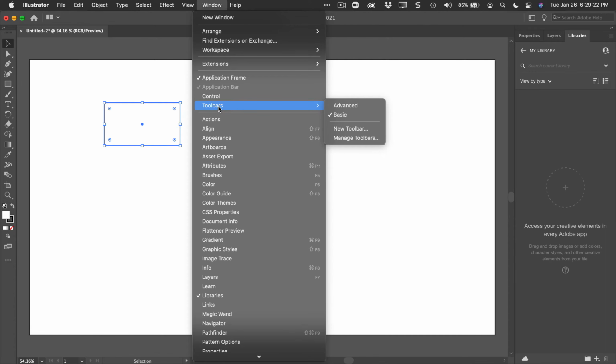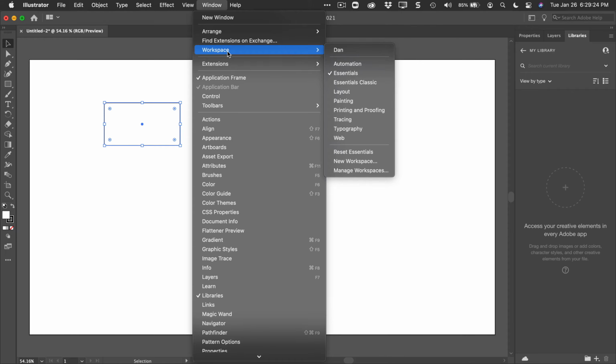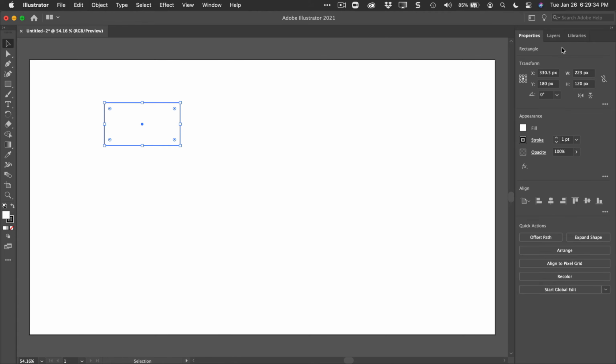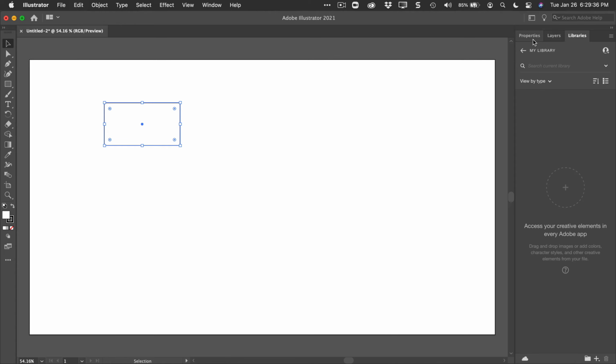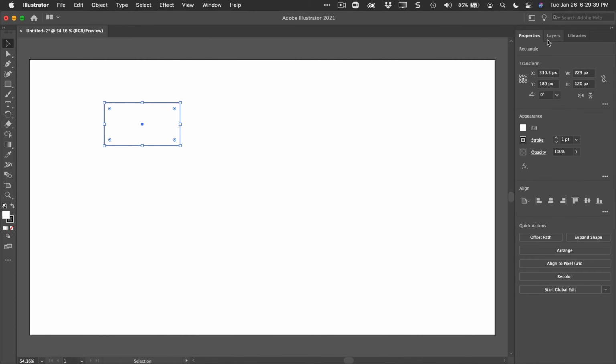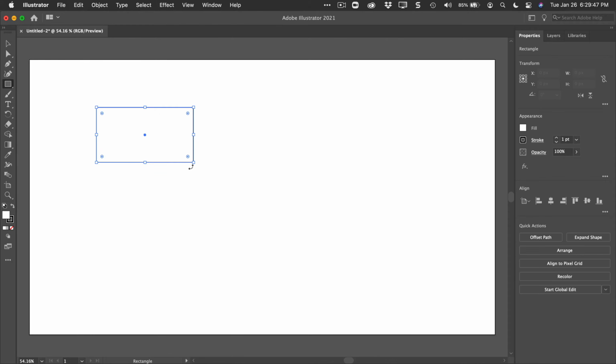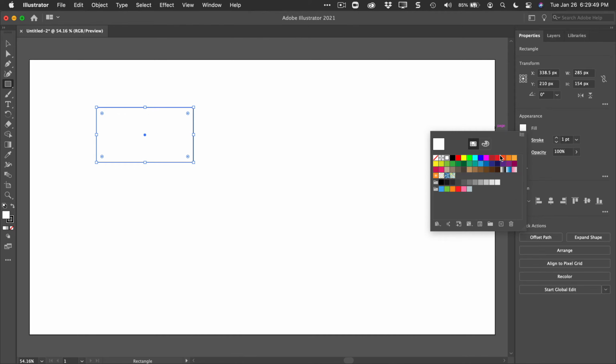The other thing is this thing called a workspace. So the workspace, the default workspace you're in is called Essentials. And the workspace is actually your toolbar and your panels that you see over here. It's the interface that you have. They only show you three different panels over here. And the properties panel is meant to be that you select something that you've drawn. Let's say, for example, I use my rectangle tool and I draw something. It then will show you settings for what you've drawn.